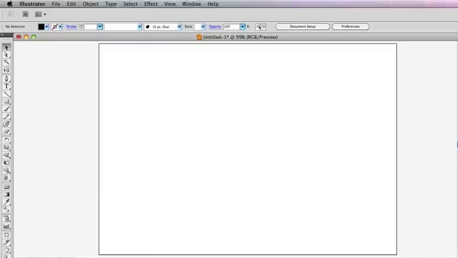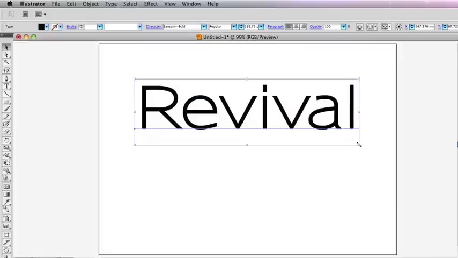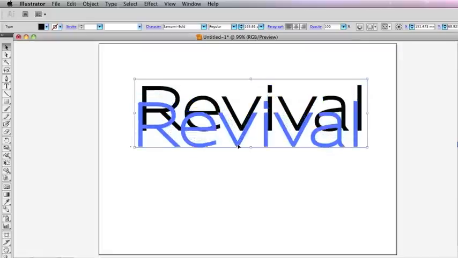Hello, I'm going to show you how to make a font have rounded corners on the edges of the letters, and you might want to do this for a logo. So I'm just going to type in a word here, scale it up to as big a size as I can do.